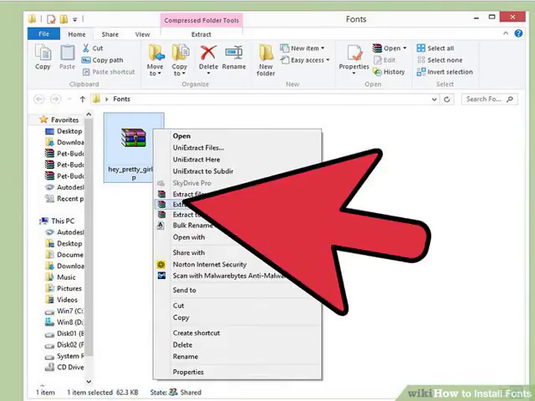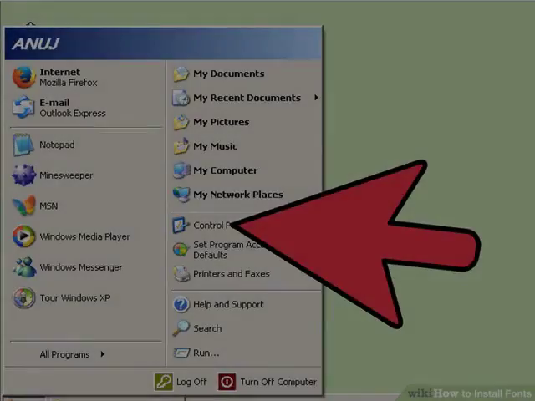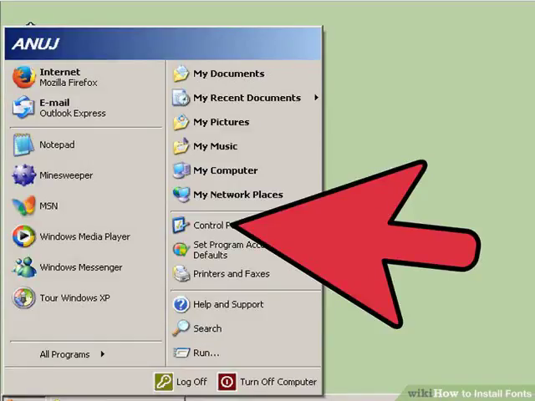Method 2. Installing fonts on Windows XP and Vista. Find a font file online that is compatible with your version of Windows. Verify the file to ensure that you will not download a virus that is harmful to your computer. Make sure you download it from a trusted source with a number of user-generated reviews. Click Download to save the file to your computer.